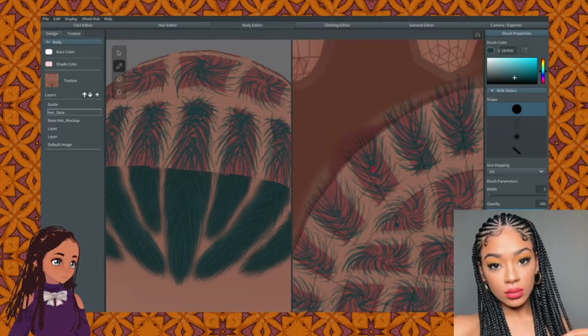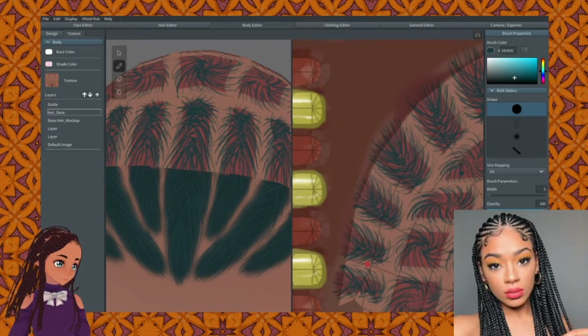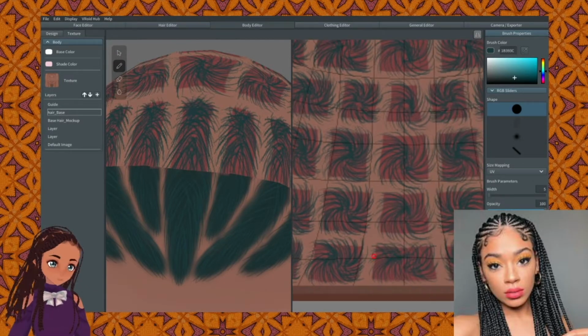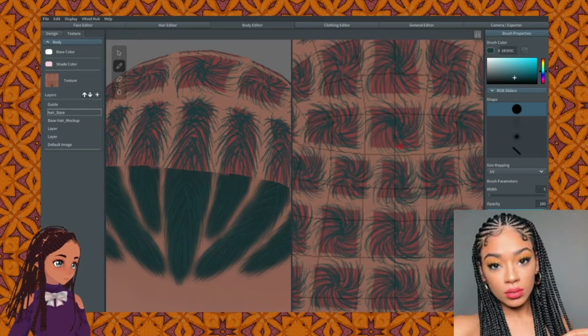As you can see for the back, I had to go back and add more hairs because I thought it was a little too sparse. And so this is the great part, is that you can just go back and adjust and continue to add things to make it look better.